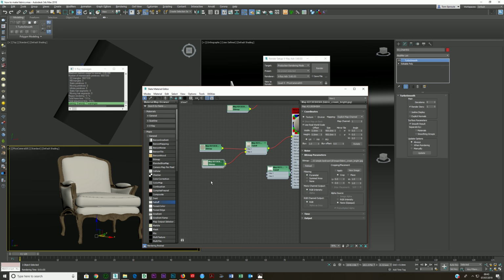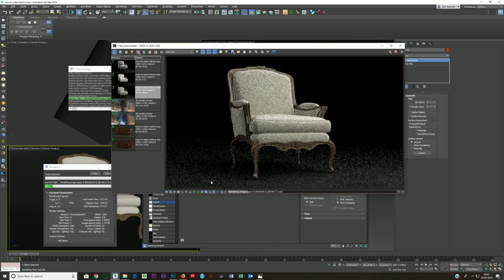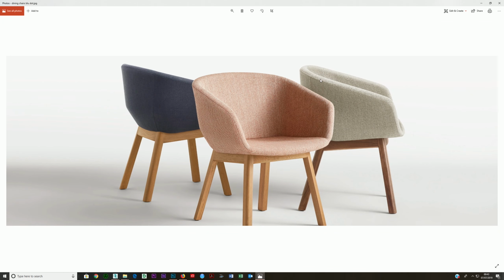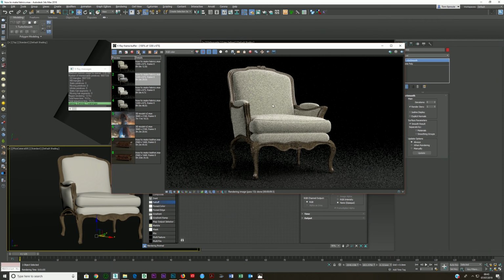Now we're just going to do a little test, press F9. Okay, so we can see this is starting to look a little bit better. That's brighter, but we want to exaggerate this a little bit more than this. Just because if we look at the reference image, that's quite bright. There is a big difference here. So that's kind of what we're going for.